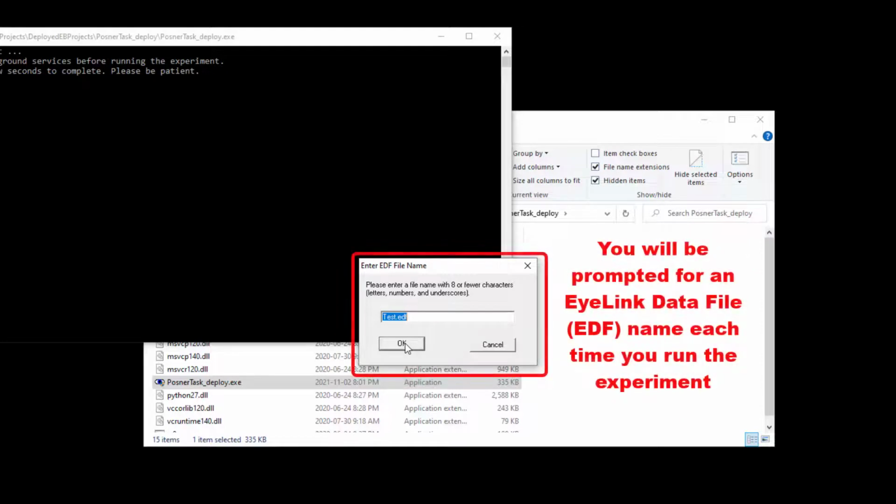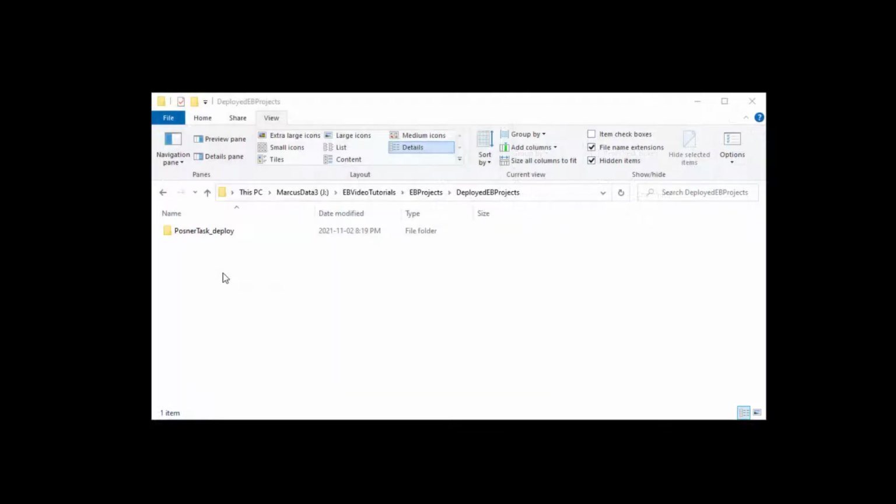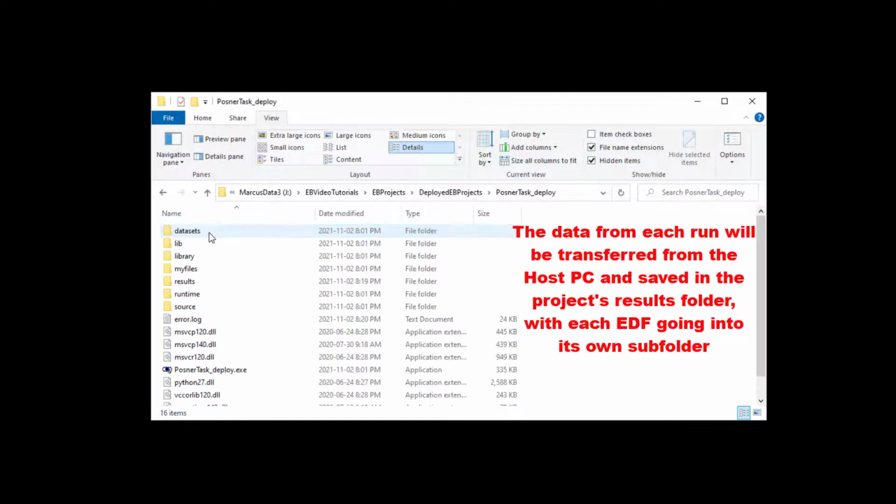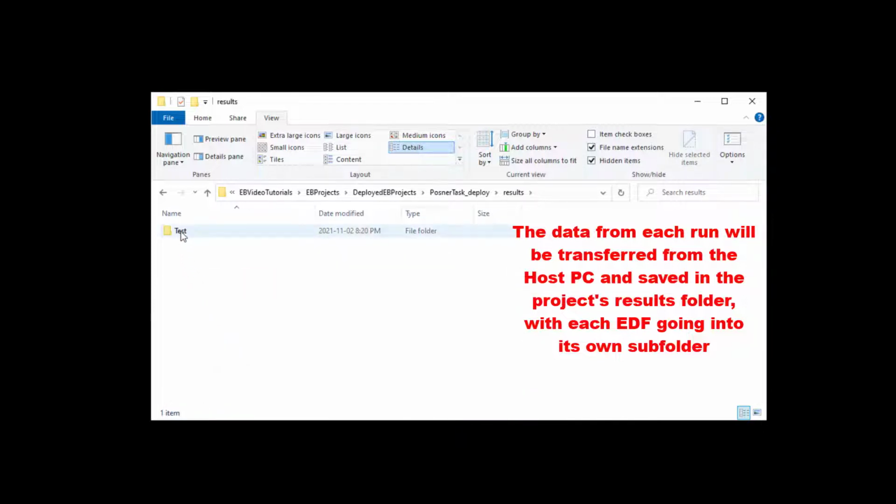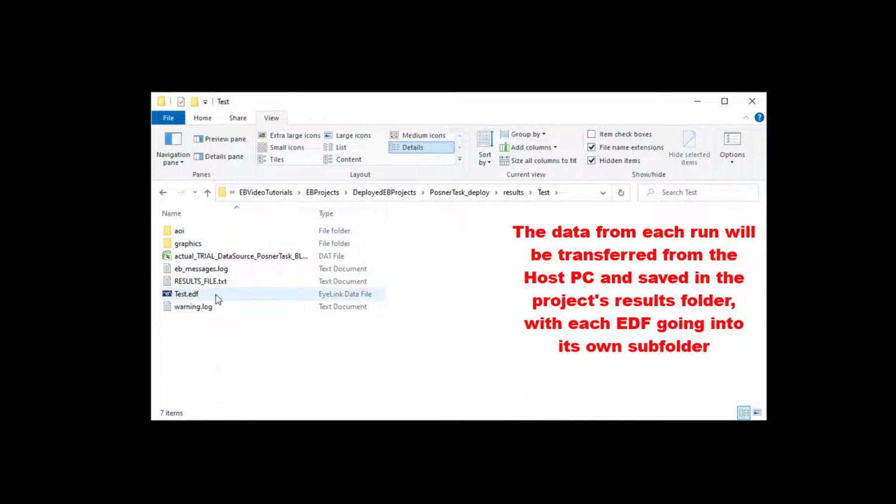Each time you run the experiment, you'll be prompted to enter the EDF file name. The EDF file is the EyeLink data file for the run. At the end of the run, this EDF file will be transferred from the host PC to the display PC and saved in the deployed project's results folder in its own subfolder.